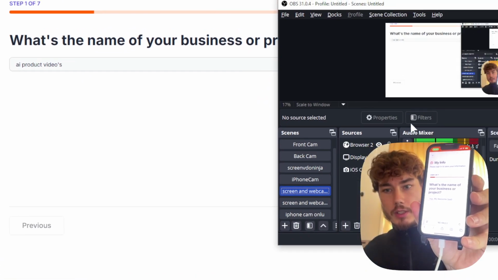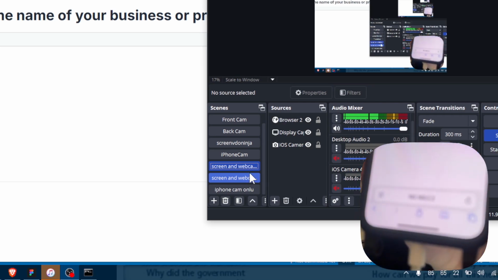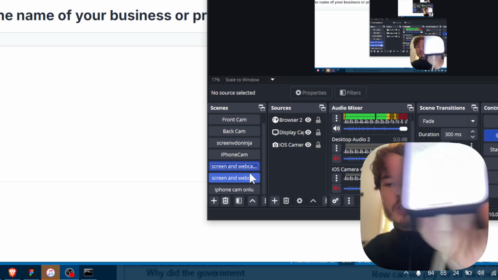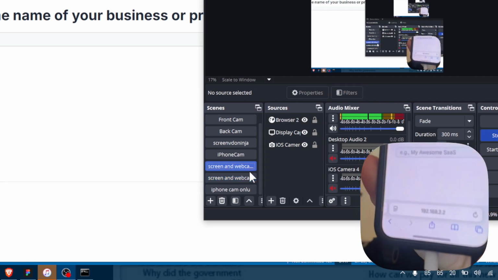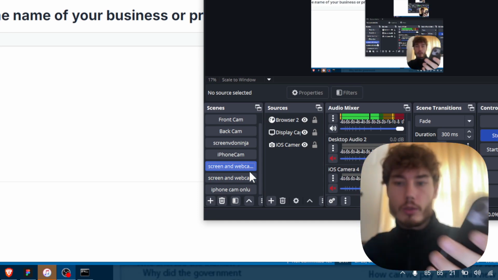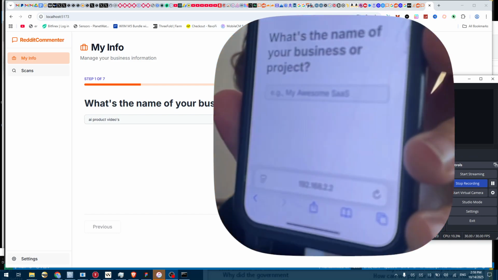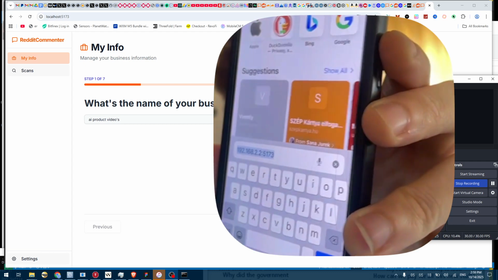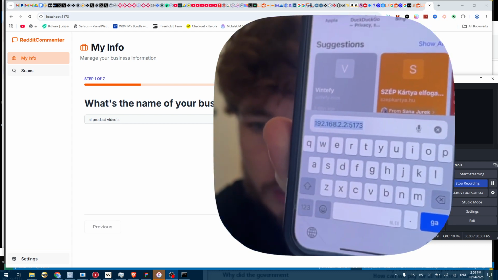Let's see if it is visible here. Here it says 192.168.2.2, and then the colon, and then 5173, which is my local port. Maybe if I can increase the camera a little bit. Yeah, I think that's kind of visible.